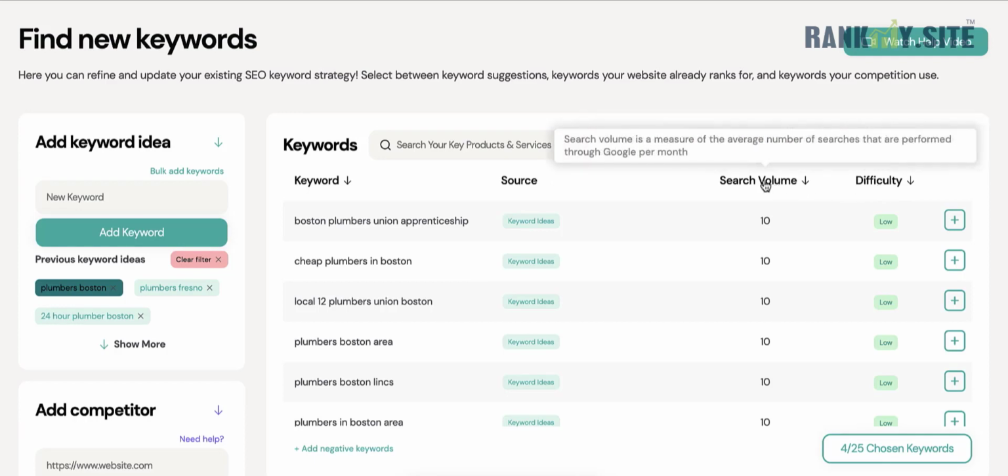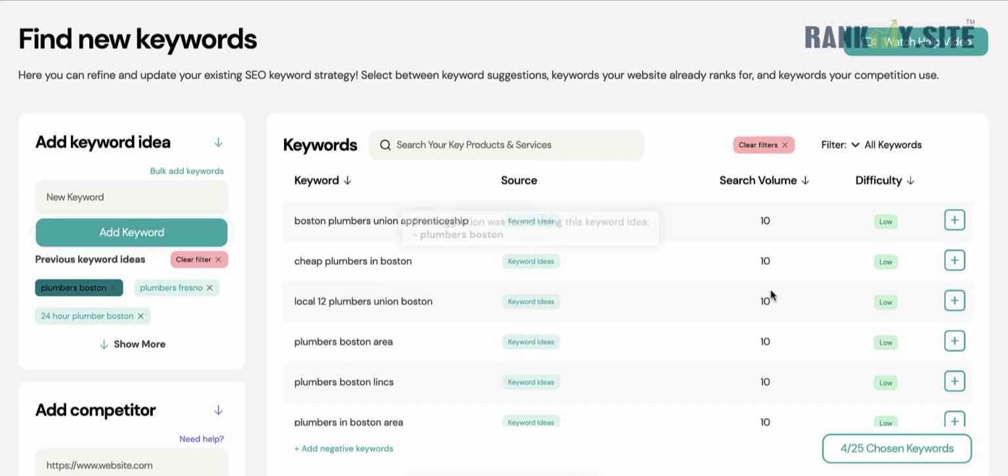So search volume is the number of searches that keyword gets per month in Google. And that comes straight from Google, right? So on average, cheap plumbers in Boston is searched 10 times per month. So that's 120 people per year. And that's the way to think about it, right? 120 people per year. If you could get 10, 20, 30% of that, how much of impact is that going to have on your business?